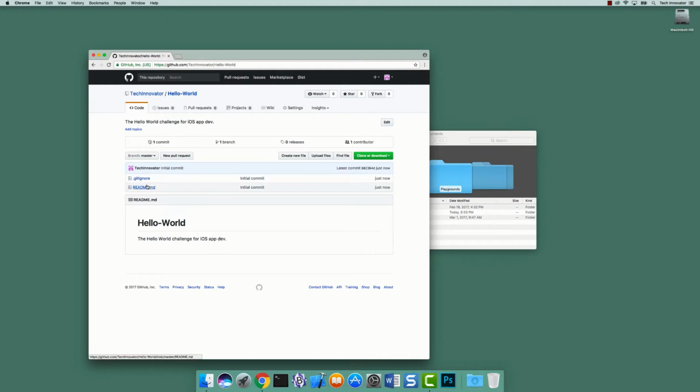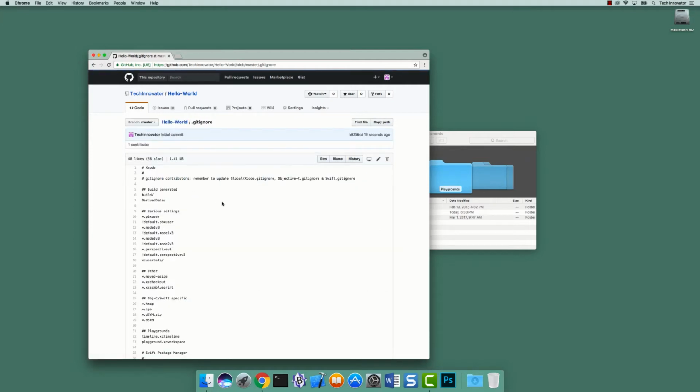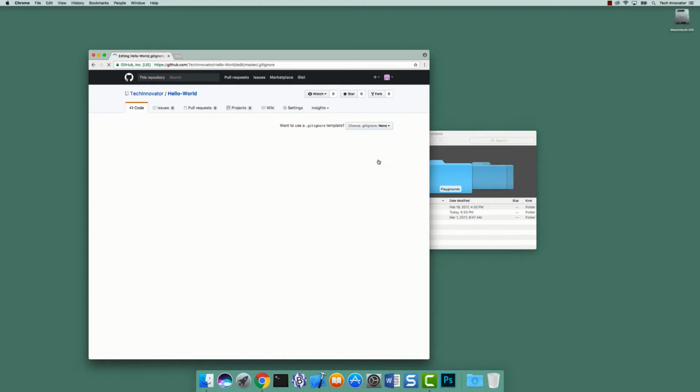Now this repository has this README that was created, and we're not going to be dealing with markdown files in this assignment, in this challenge, but we will be in the future. We can ignore that for now. And then here's the Git Ignore file, and the Git Ignore specifies all of the files or directories that Git is going to ignore. There is one that we want to add that is not in the Swift version of the Git Ignore. So I'm going to click Edit this file.